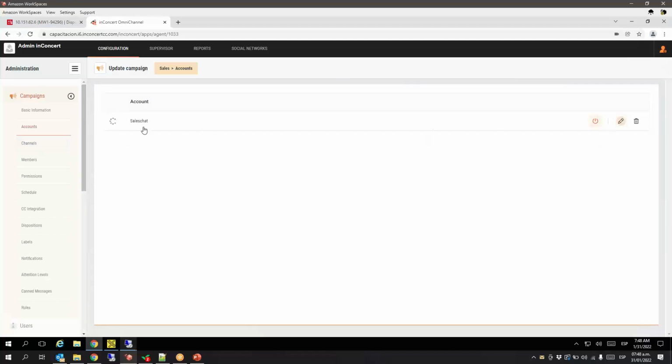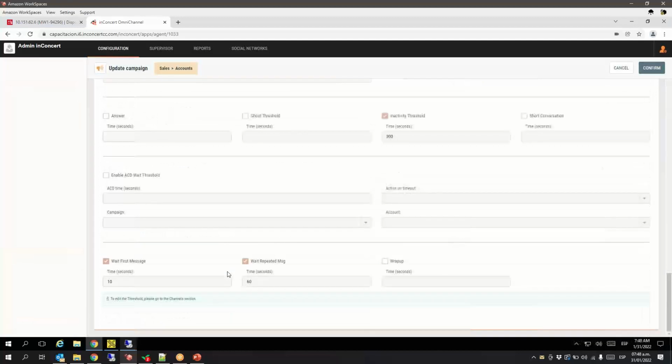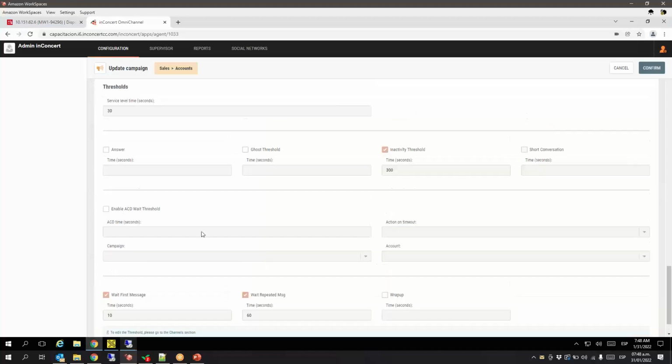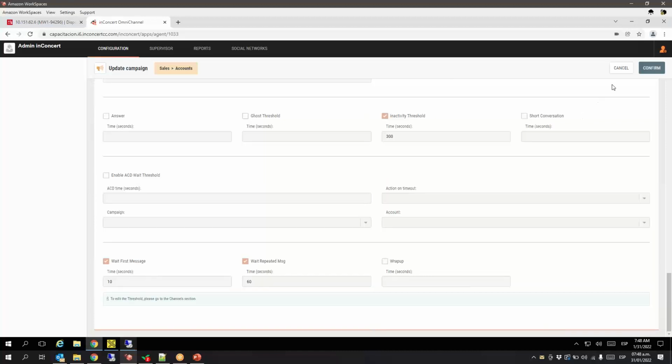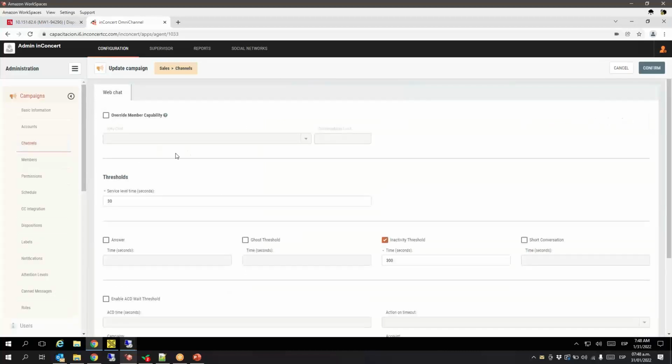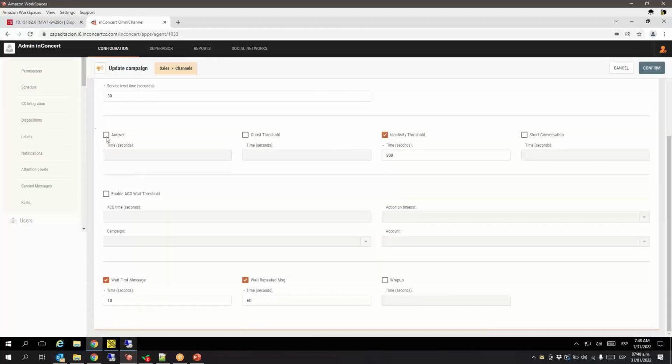So what is channels? If you see here on the campaign, I am not able to modify this. Once created, I can't touch this from here. If I want to touch the thresholds, I need to go here to channels. Here is where I'm going to touch this.